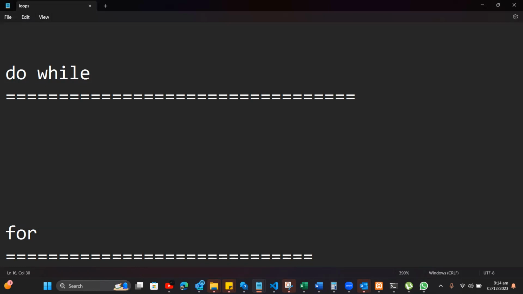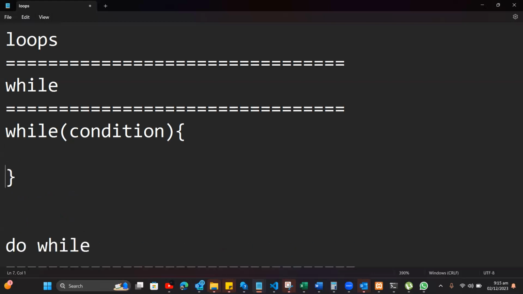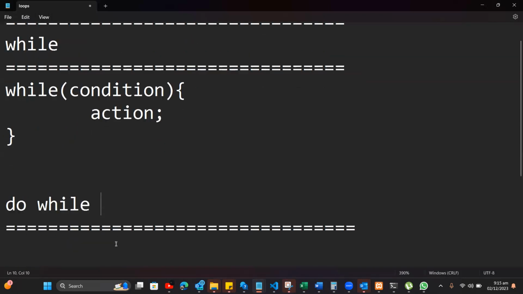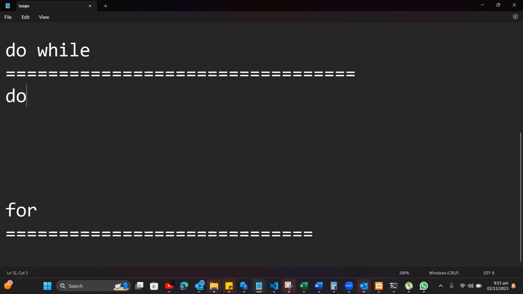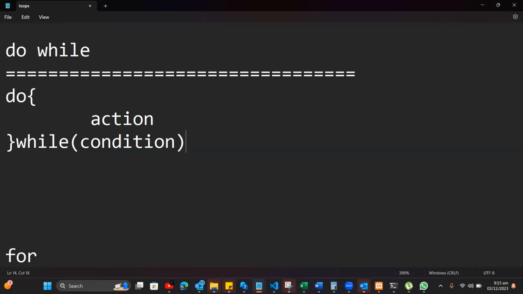Now let's have a more practical definition of these three things. With the while statement, I will check to see if a certain condition is satisfied before I perform any action. So whilst a certain condition is in play, I will perform a group or a single activity, or what? Action. For the do while, I'm saying that I will do a particular action. Now, when I am done doing it, I will go and check if my condition is still what? In play.